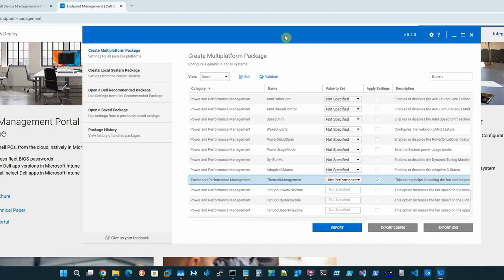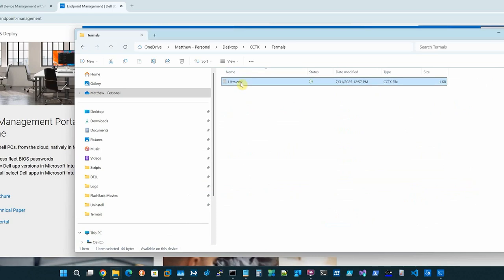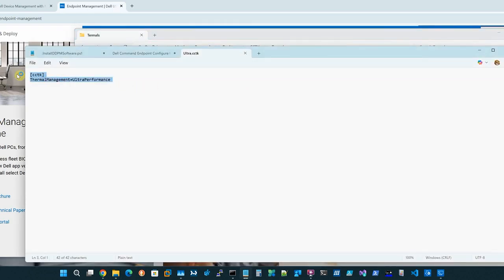The CCTK files were created with our standalone tool, Dell Command Configure. You can only install this on one system. I have a video on this, so I'm not going to cover this either, but let's say I wanted to set the thermal management to ultra performance, I could export this to a CCTK file, and then I could look at that file and it looks like this, right? There's your settings. You could have as many settings as you want, 5, 10, 15, whatever you want.